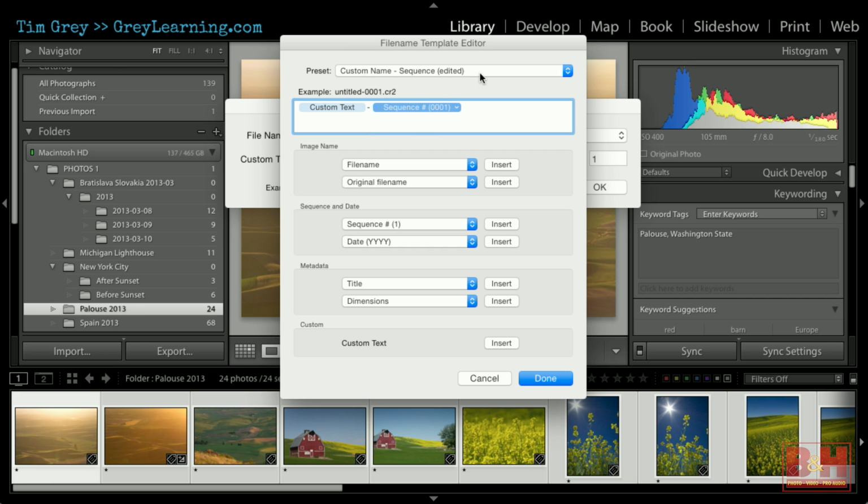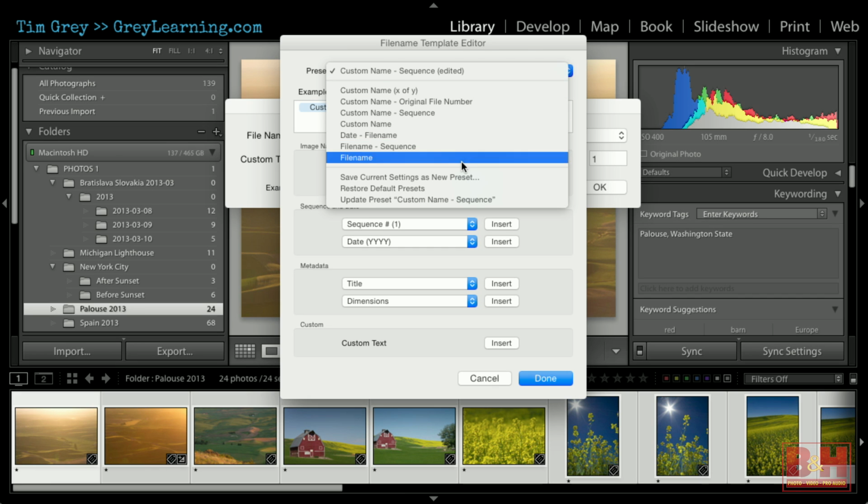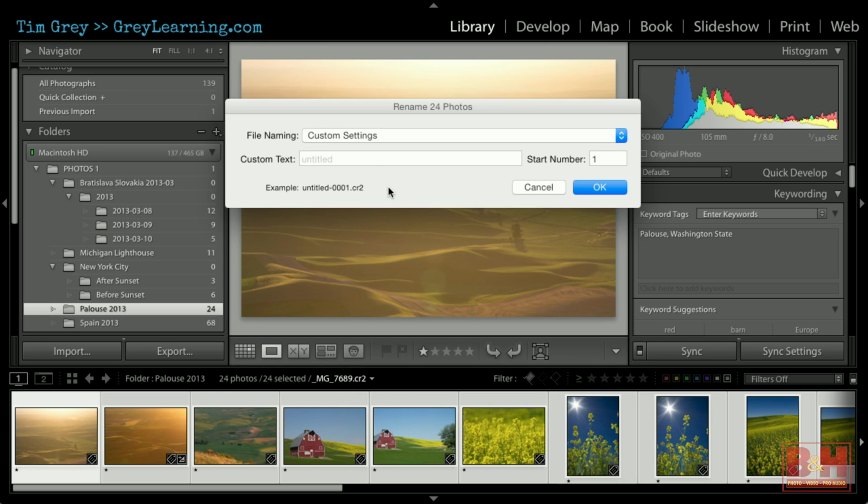That will become the default, but I could also save this as a new preset. So I can call this, like custom plus 4 digits or something like that. In this case, I'll just leave it as it is. Hit done here. What will be my custom text?